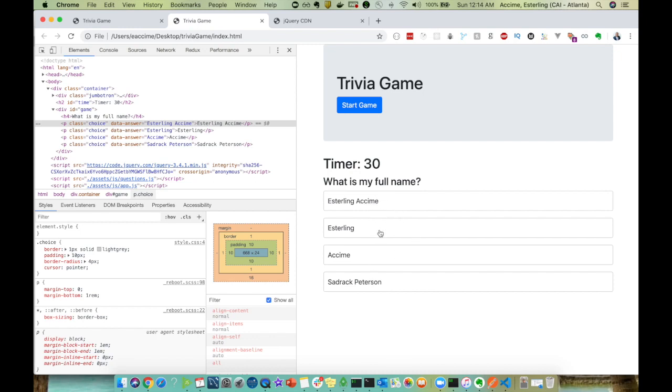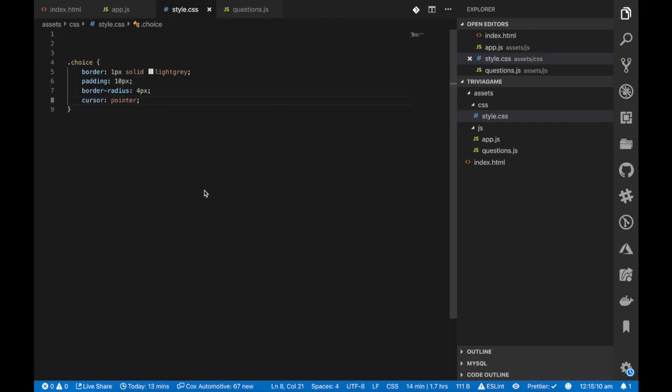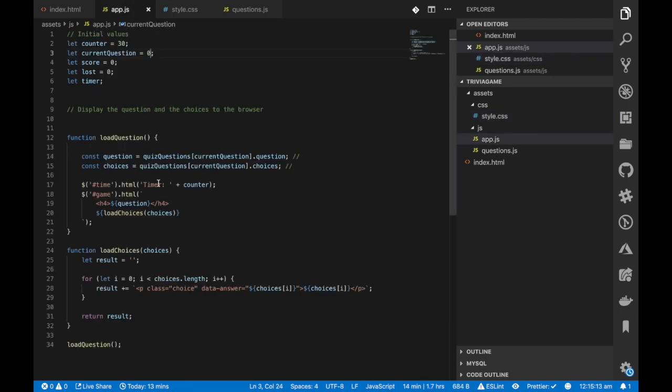I have this pointer cursor that I can hover over and pretend that I'm clicking on them, even though I'm not yet clicking on them. So let's see what we have so far. Let's review everything, okay?